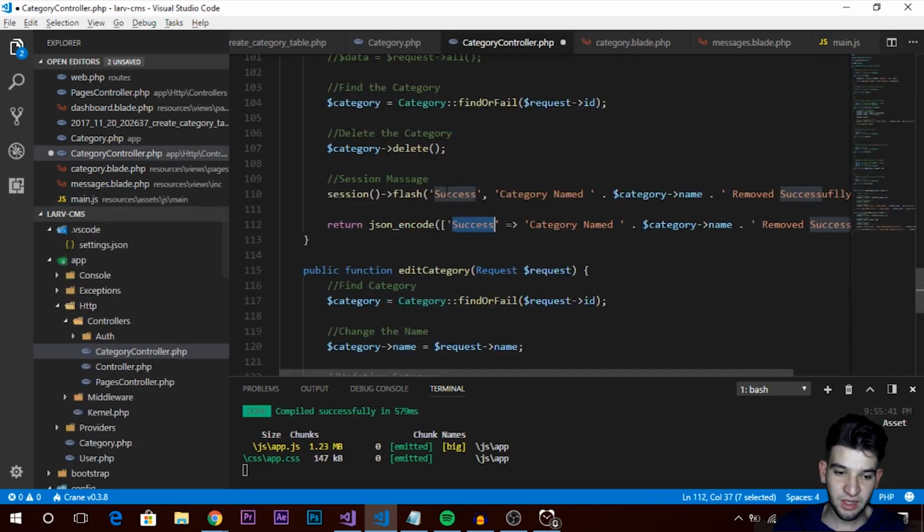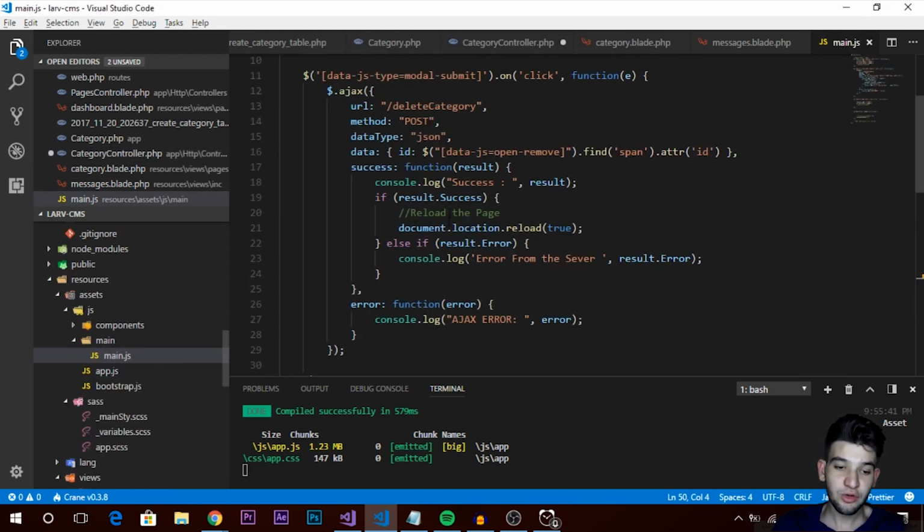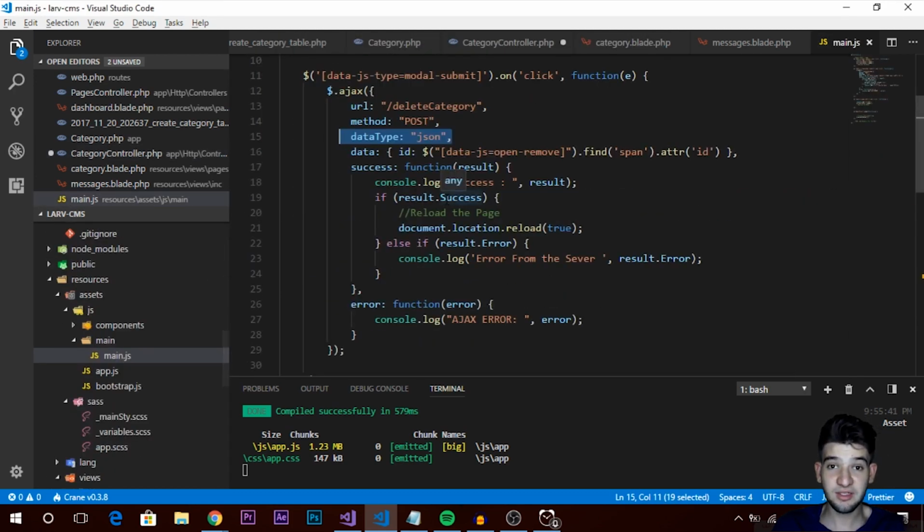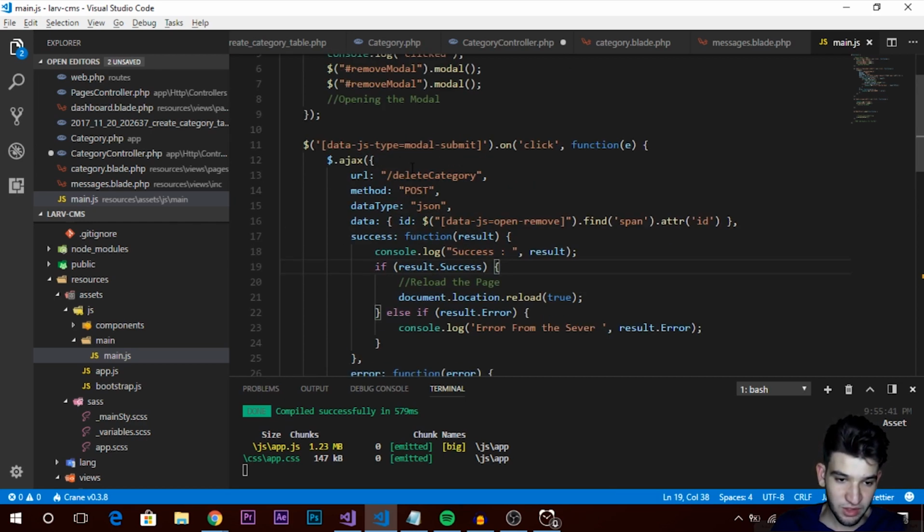Then we are removing the category. We return a JSON encode, which I haven't talked about. This function is going to encode a PHP associative array into a JSON object, and return it. That's why you use JSON encode. You can remove this and not use JSON encode in here, but using JSON on AJAX is very, very recommended. It makes your life much easier than you can expect. Anyway, now this one is working perfectly.